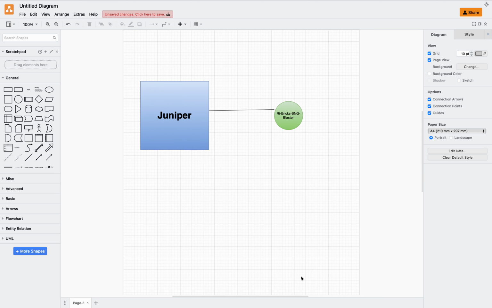Today we're going to talk about how to use RTBricks bngBlaster to emulate a BGP session and also send some routes. The setup I have is RTBricks installed on an Ubuntu machine that is connected to a Juniper router. What I'm trying to do is configure a BGP session between the Juniper and the RTBricks server to emulate a BGP session, send some routes, and also withdraw some routes.